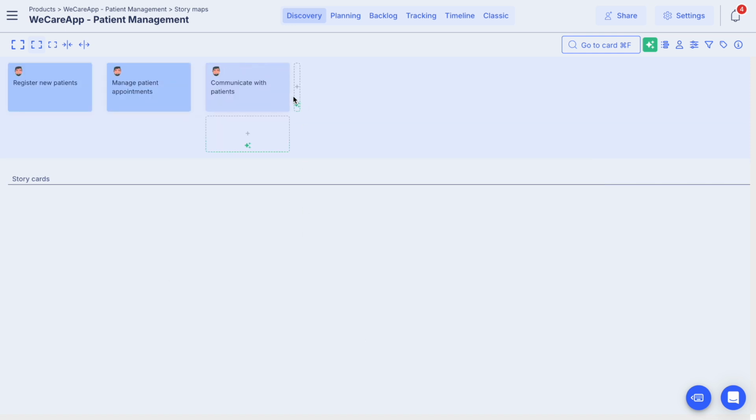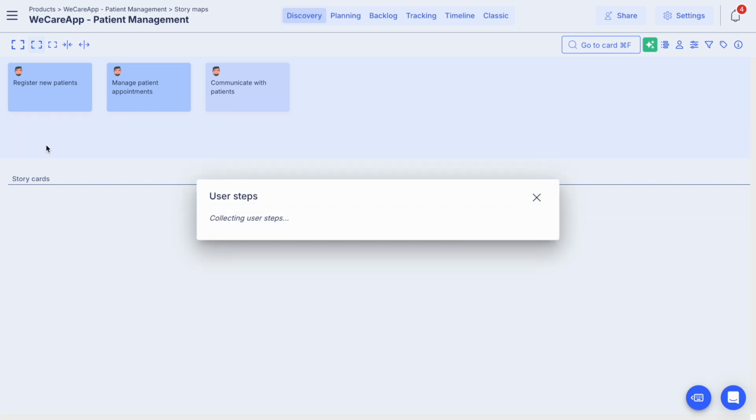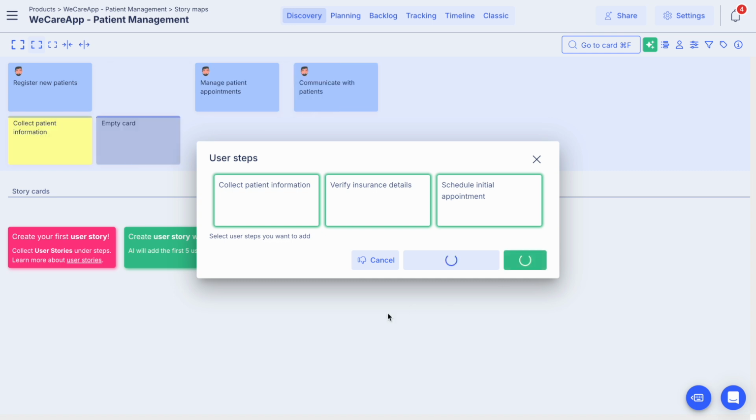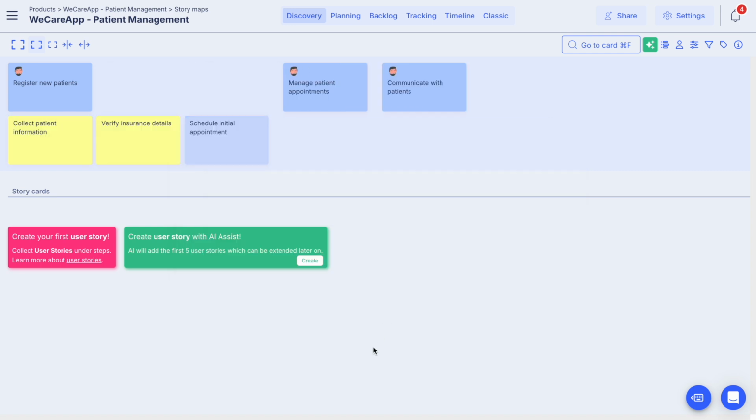Anytime in the journey, we are able to extend additional user goals from either this persona or another one. Now, since StoriesOnBoard AI will also access the product backlog itself, we can break the registering a new patient goal down into actual user journey steps through StoriesOnBoard AI Assistant. We can collect patient information, verify insurance details, or schedule appointment if it's required immediately. Of course, the journey can be extended with additional goals and steps as well.